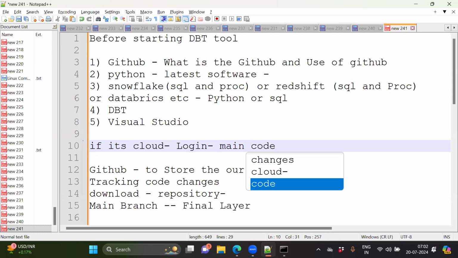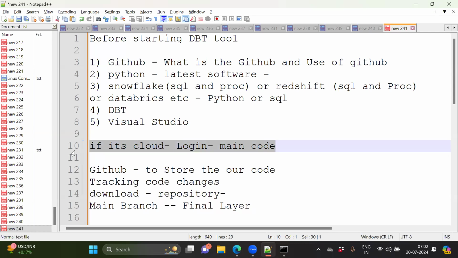So that is the reason initially I have shown you how we can do it in the cloud. Already I showed you, and in another class also we will log in again with a different email ID, and we can practice again. So this we will also do.